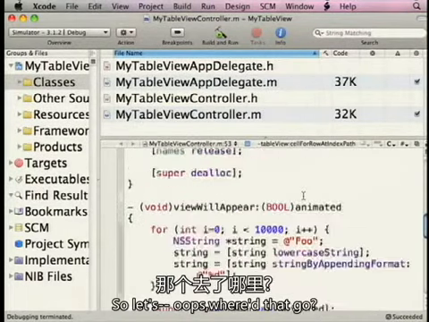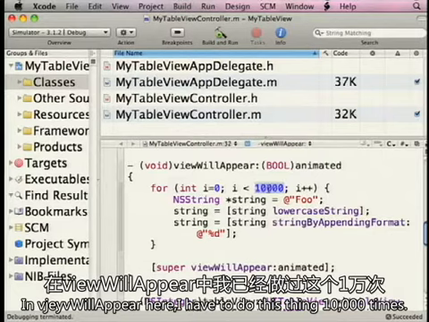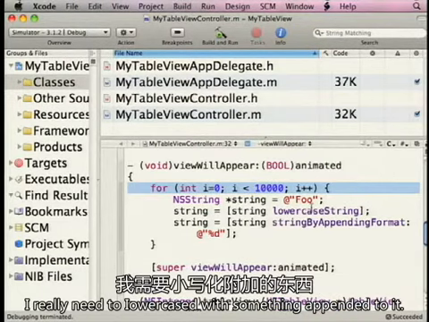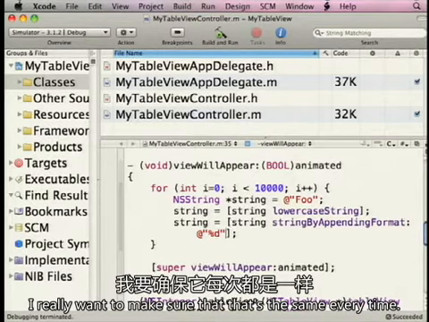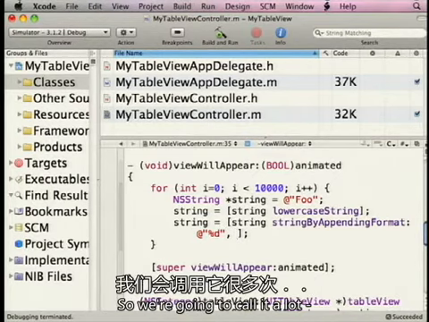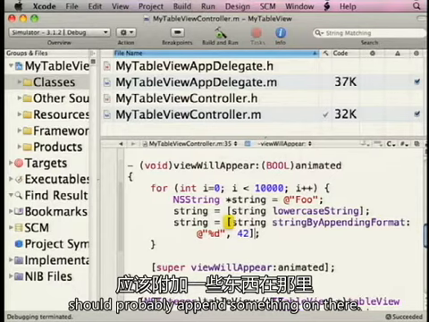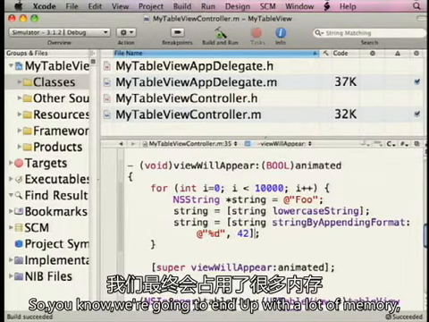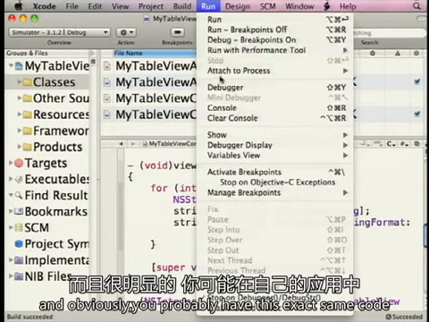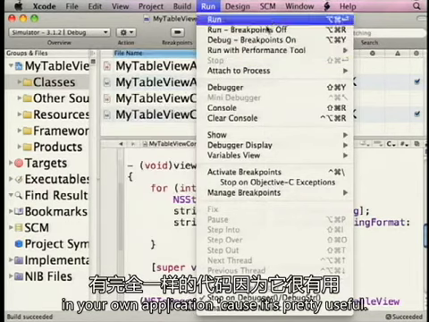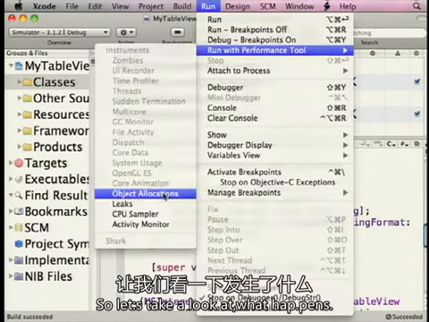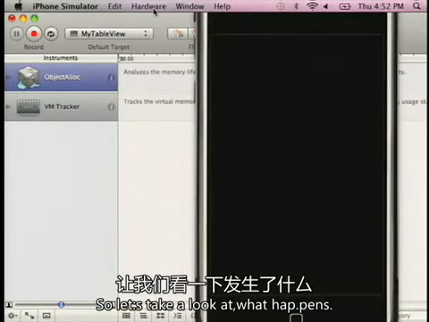So let's, oops, where'd that go? In viewWillAppear, I have to do this thing 10,000 times. I really need foo lowercased with something appended to it. I really want to make sure that that's the same every time. So we're going to call it a lot. Should probably append something on there. So we're going to end up with a lot of memory. And obviously, you probably have this exact same code in your own application because it's pretty useful. So let's take a look at what happens.